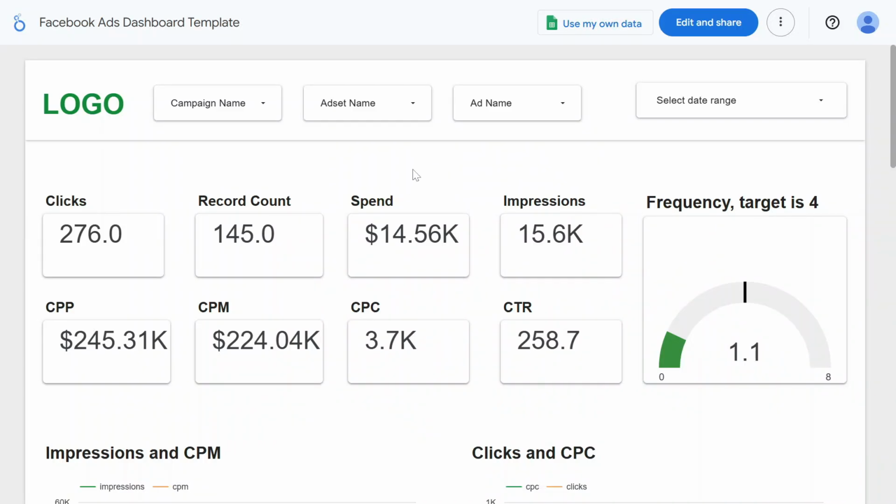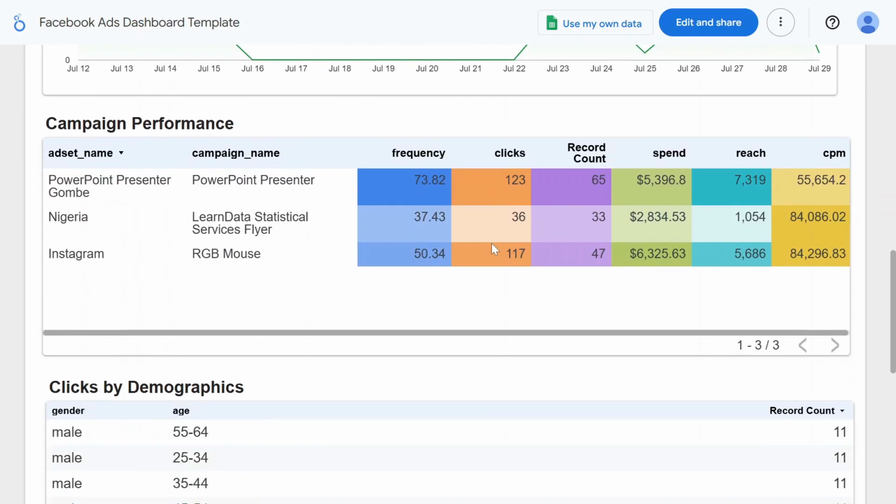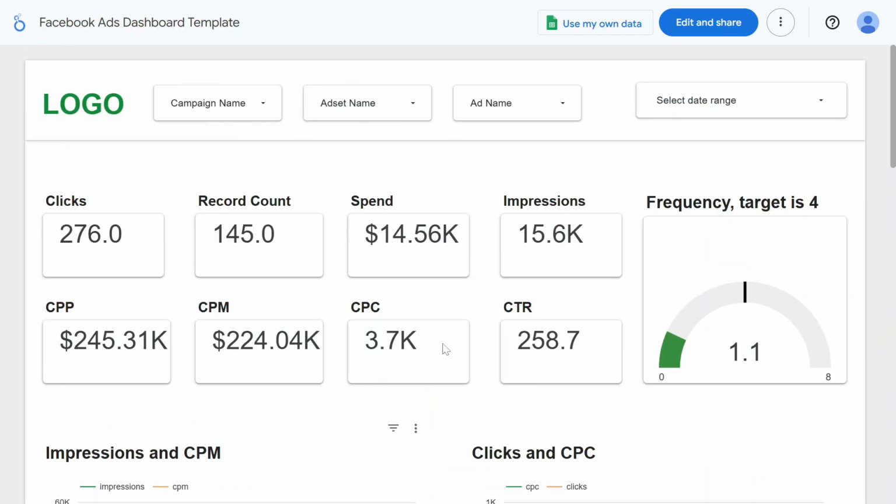Hi everyone, so this is the Facebook ads dashboard template. You can see here, this is just a dashboard template, and it allows you to track some of your major metrics in your Facebook ads data. You can see we have where you can put your logo. Since you already have access to the template, you can replace this sample data with your own data.